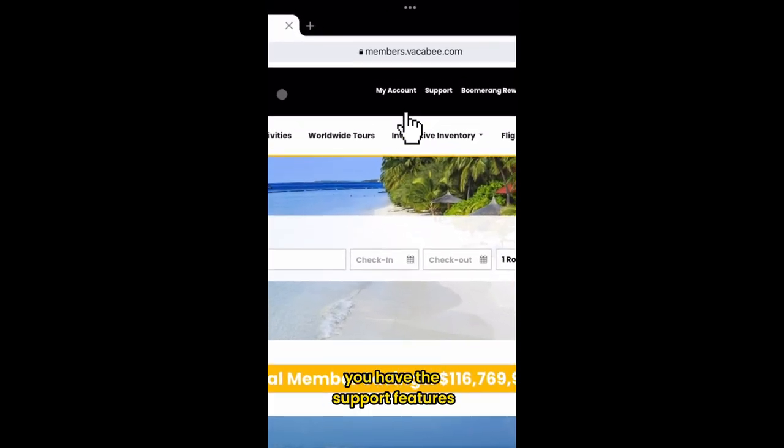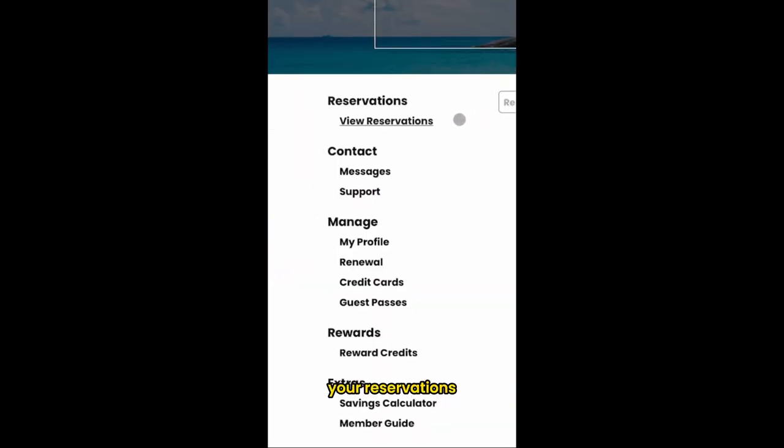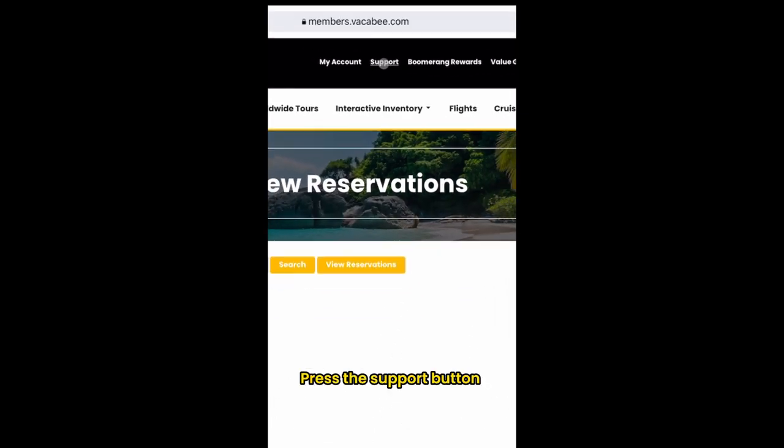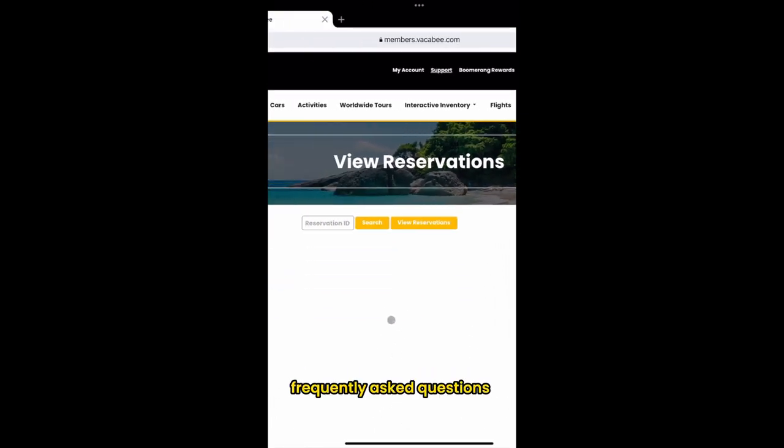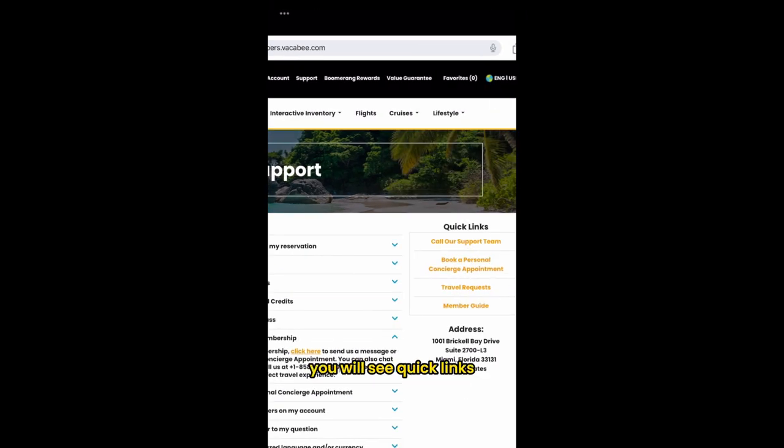And on the right side, you have the support features like your account, where you can manage your reservations, find contact for support, your profile, your reward credits, and extras. Press the support button and you will see the most frequently asked questions with their answers. And on the right side, you'll see quick links for personalized concierge appointments and additional support from our team for travel requests and the member guide. We will make it as easy as possible for you to take advantage of your Vacabee membership.